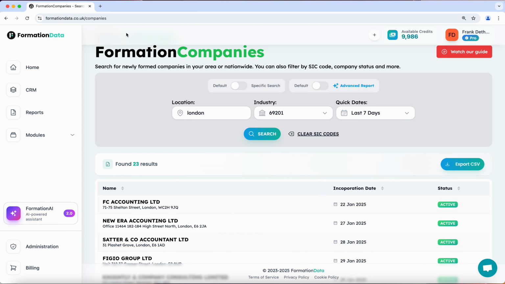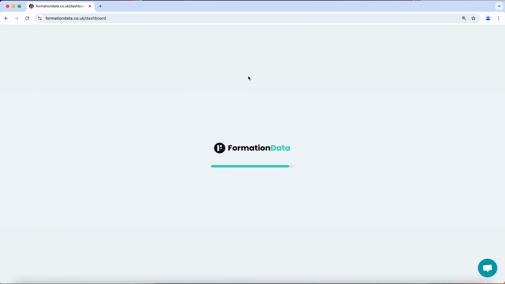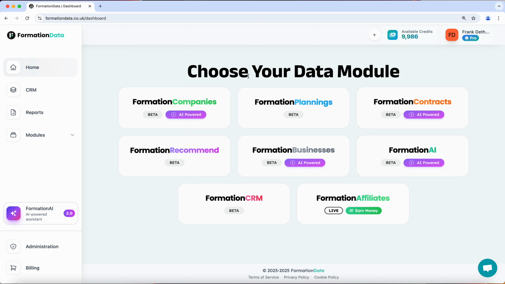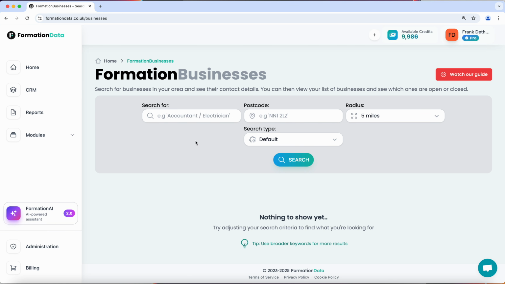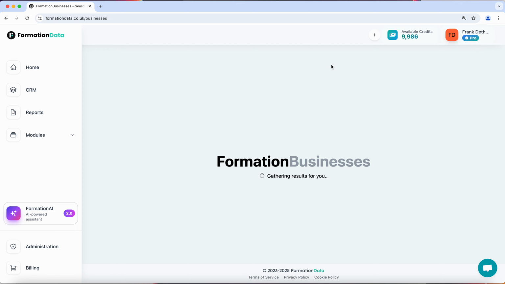But that's Formation Contracts. Now, if we head back over to the dashboard, we'll take a look at Formation Businesses. This is another prospecting tool. This is more for established companies. So again, sticking with accountants, we can type in a postcode. We'll set our radius to 10 miles. Now, you've got two options here. You've got default and you've got advanced search. I'll show you the difference between the two.